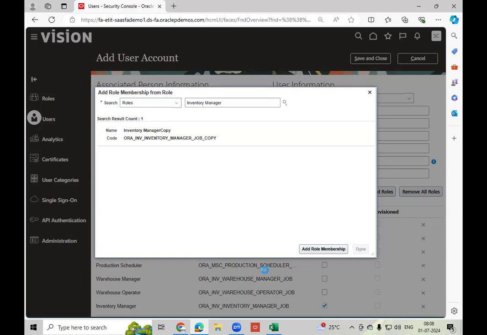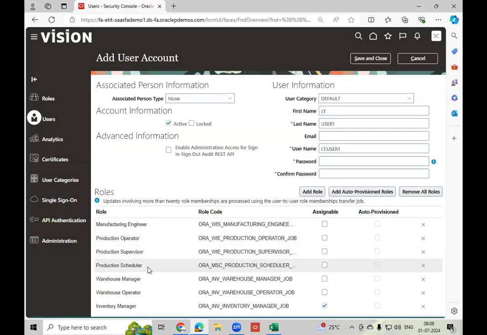Okay. Now assign manufacturing job roles. Also, in real time, those I will assign to one user, and those will be assigned to some other user, right? But instead of switching users, here in practice, I'm assigning all to the same user. Then set the password. Save and close.